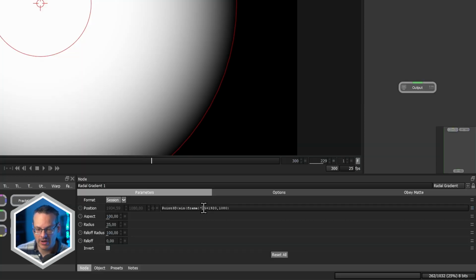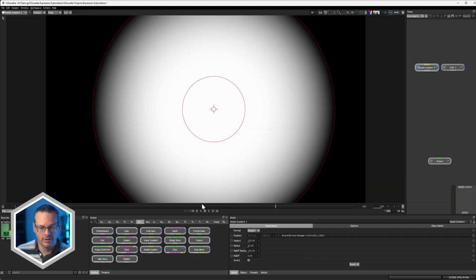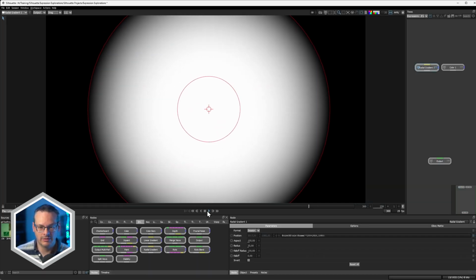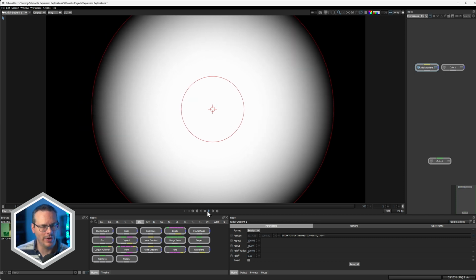And we can take this even higher. Let's take this to 100. And that's wiggling around quite nicely. Okay, let's stop that, because that's moving quite fast. So we've changed the amplitude.